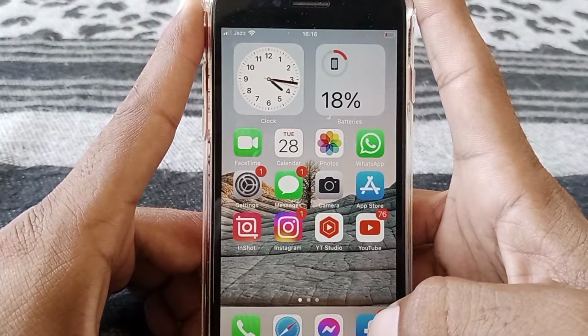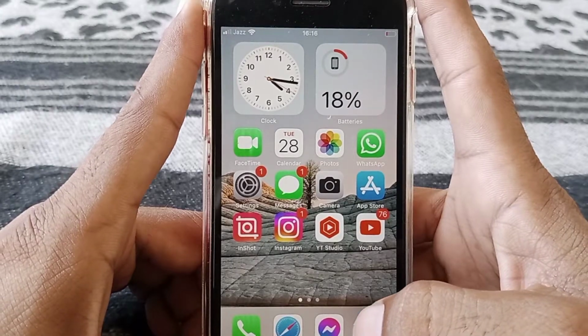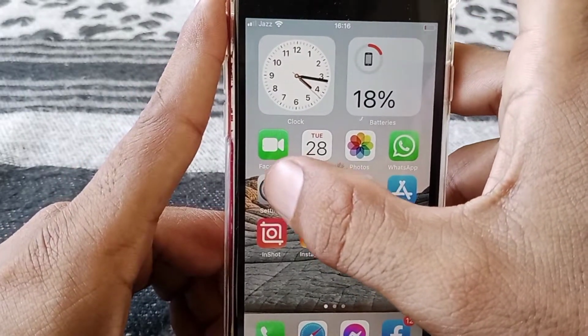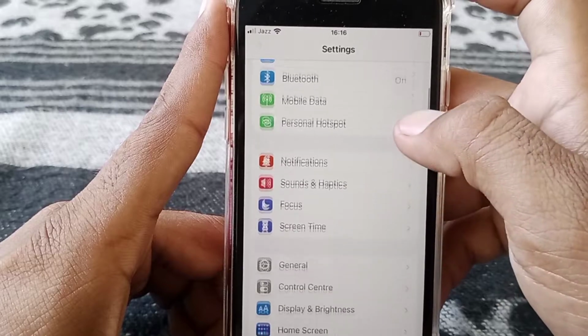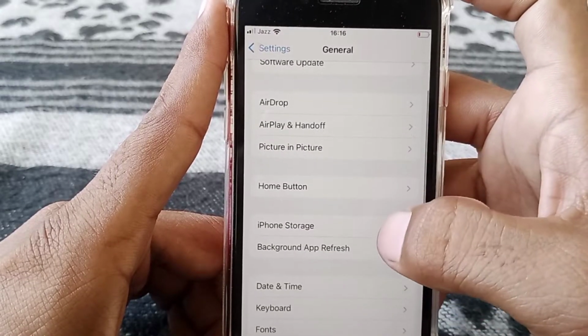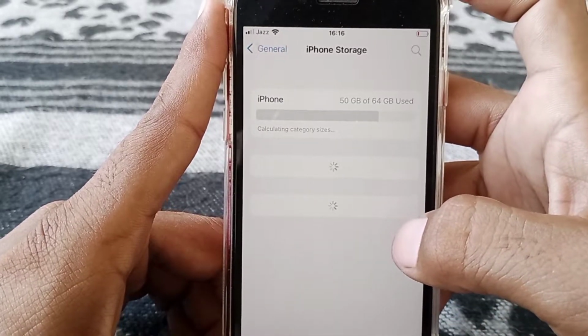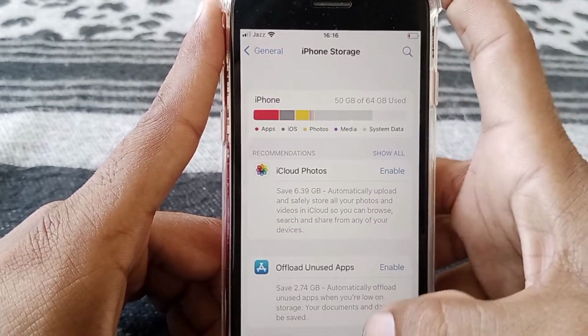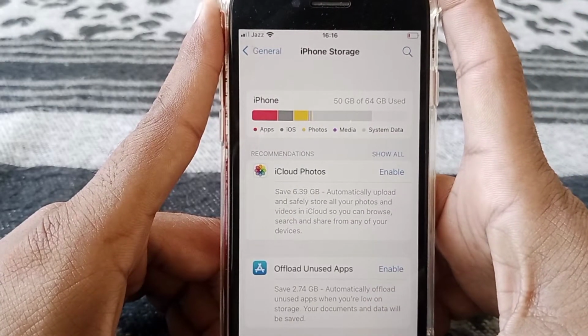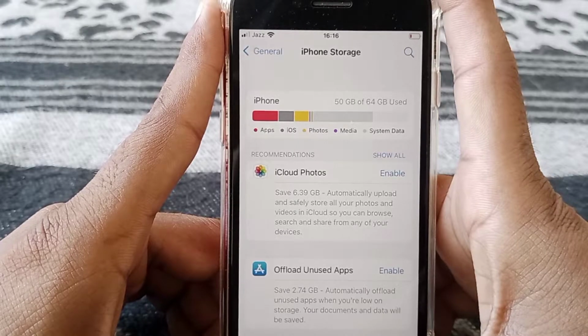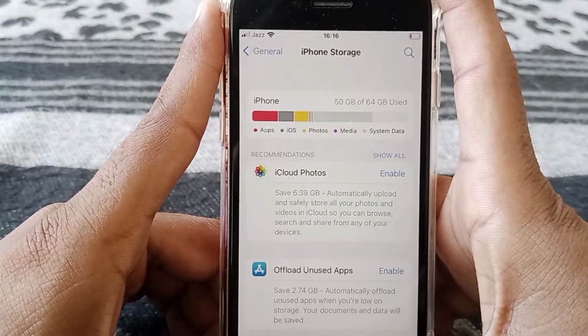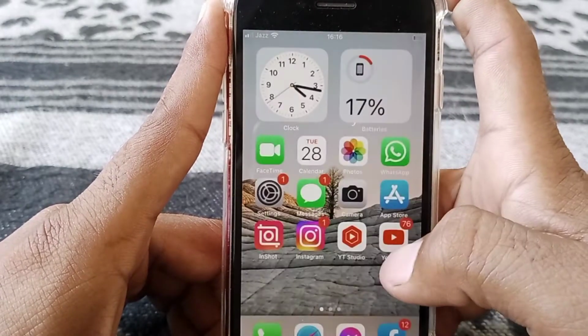And if the problem still exists there, then what you have to do is just simply check iPhone storage. For that you have to open settings, scroll down, tap on general, and you have to tap on iPhone storage, and from here check if you have enough storage in your iPhone or iPad. If you don't have, then you have to uninstall some unnecessary apps and check whether the problem has been fixed or not.